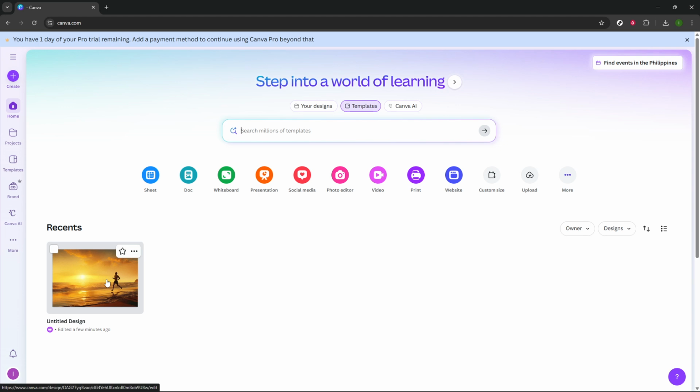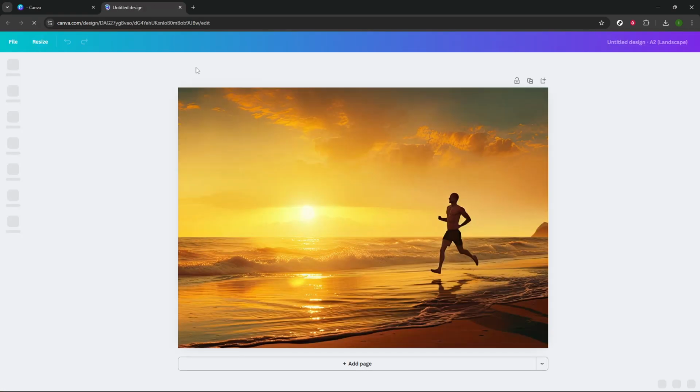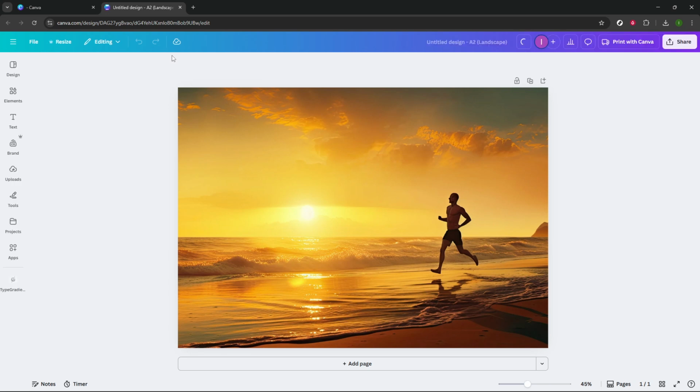Next, you'll either open an existing project you're working on or create something new. For our tutorial today, feel free to select any project you have saved or start a fresh one. Canva does a great job of auto-saving your work, which is a fantastic feature. You'll often see a small cloud icon with a check mark. This indicates that your work is being saved automatically.